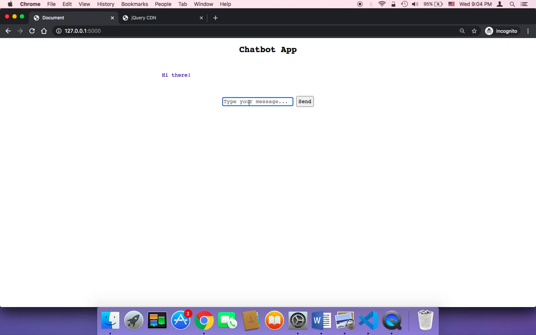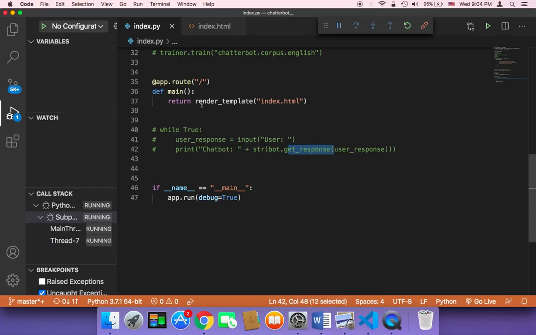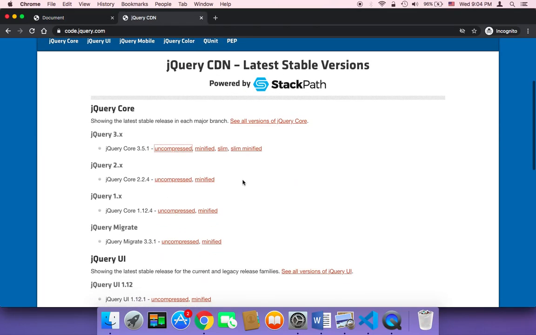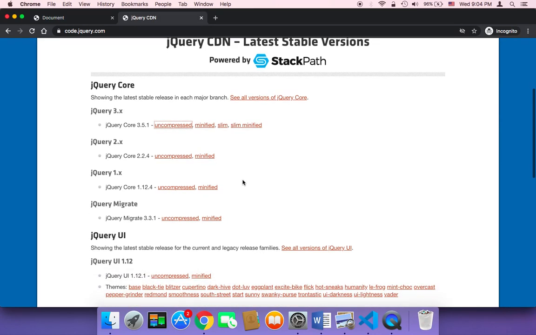But in order to send that text, in order to make a connection between the input and the Flask application, we need JavaScript. So I'm going to be using jQuery. Of course, you can use vanilla JavaScript, but jQuery is better and easier in terms of the code. Instead of creating a very long code to make a request using vanilla JavaScript, you can simply use jQuery, and the code would be much less.